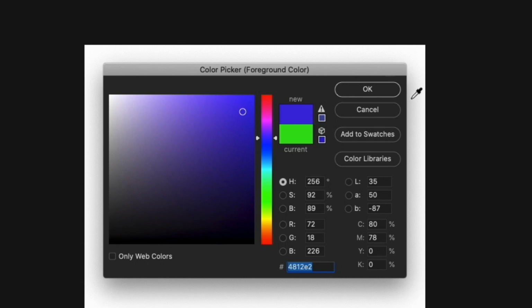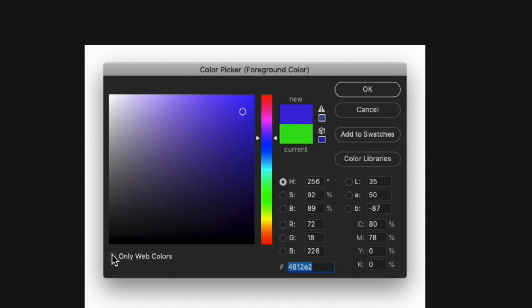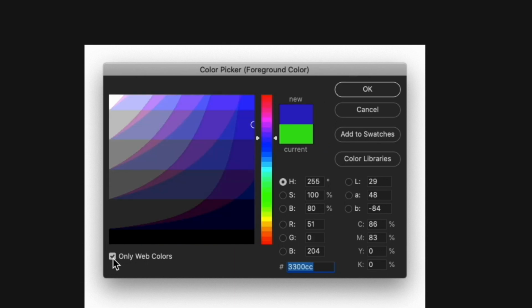And speaking of web, the web is kind of limited in colors. And if you remember when we did presets, the web is only accommodating 72 dots per inch. So it doesn't need that huge array of colors. So if I was to choose this blue, I'm going to go ahead and click on only web colors. Now look what happens there. Photoshop kind of displays web colors or web safe colors.